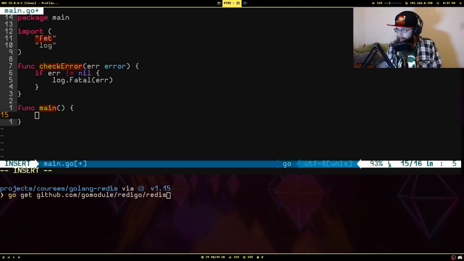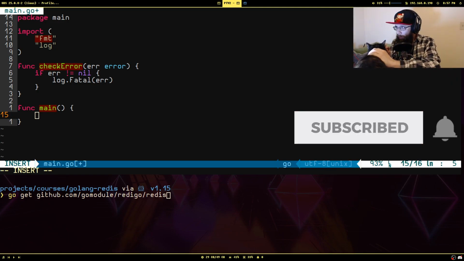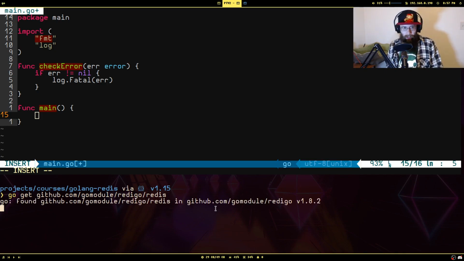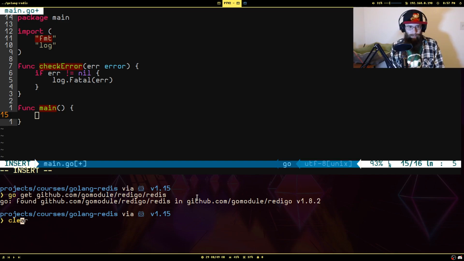How y'all doing? Donald back here again, and today we're going to learn how to interact with a Redis instance in Go. We're going to do this using a package that you will see I have the go get command for down here called redigo. I think that's how you say it. To get it set up, you just do github.com, go module, redigo, redis. I already have this here, so it's not going to do anything.